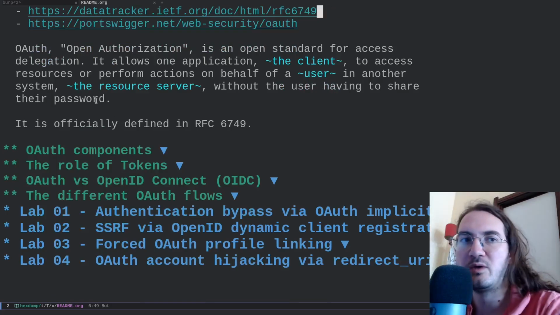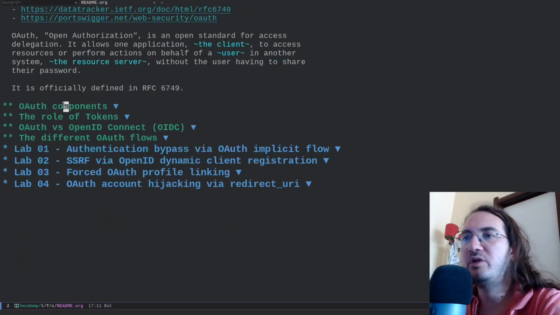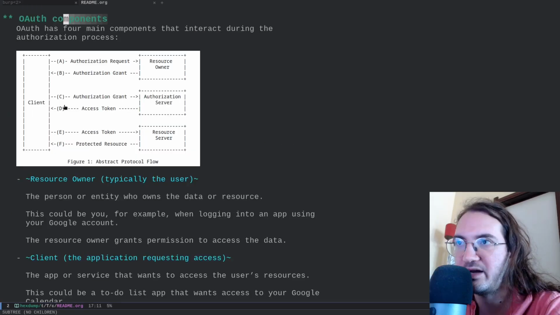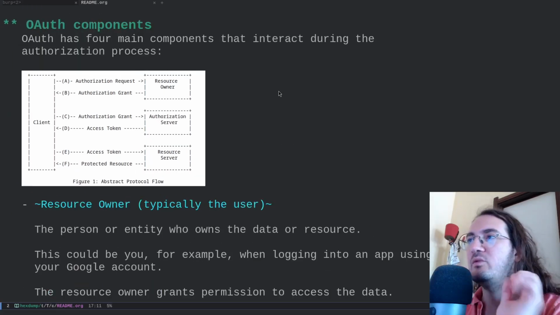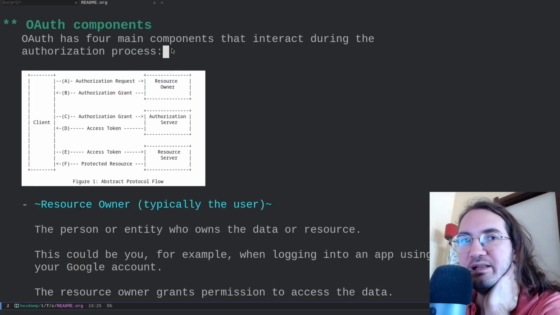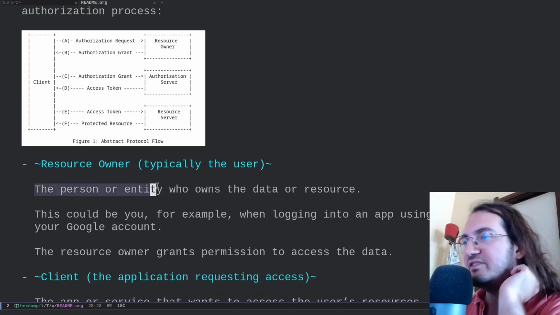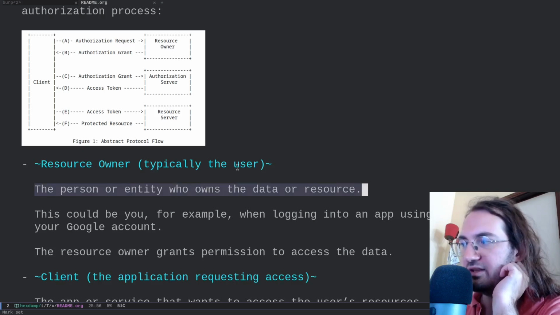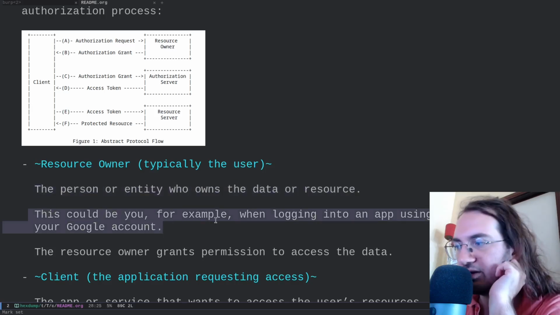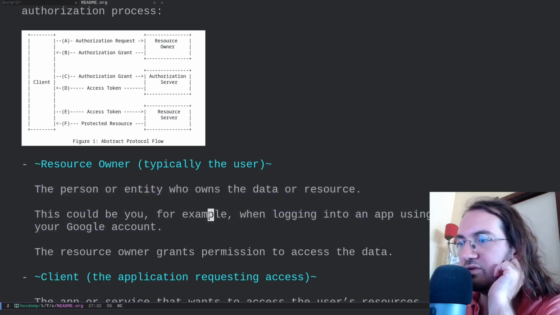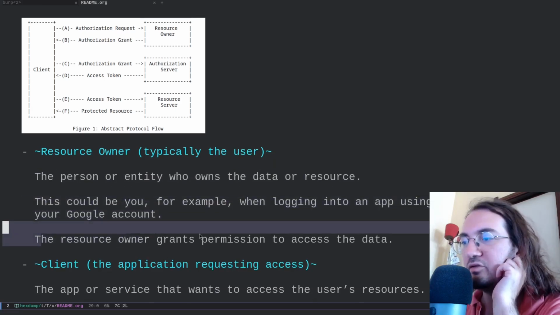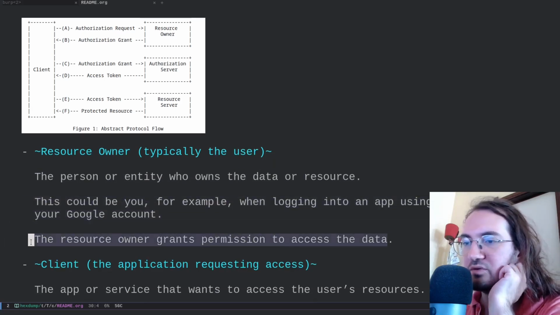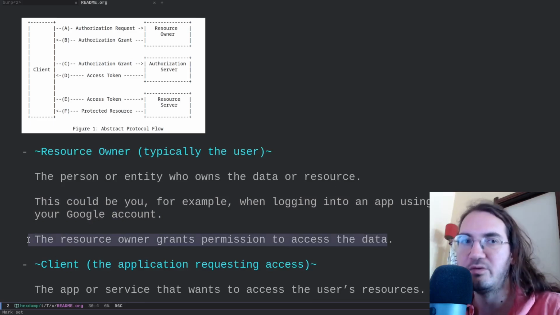To understand OAuth, it is useful to review the components, the elements that are typically found in an OAuth interaction. And these are the following ones. So we find the resource owner, which typically is the user. This is the person or entity who owns the data or resource. This could be you, for example, when logging into an app using your Google account. The resource owner grants permission to access the data. So you are the person who says, okay, you can access this data.